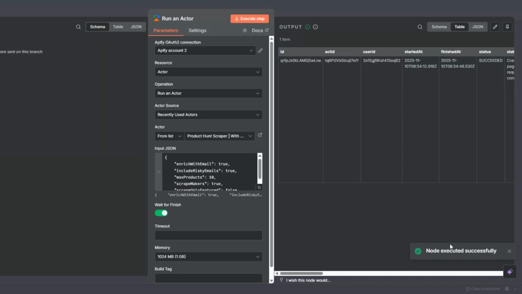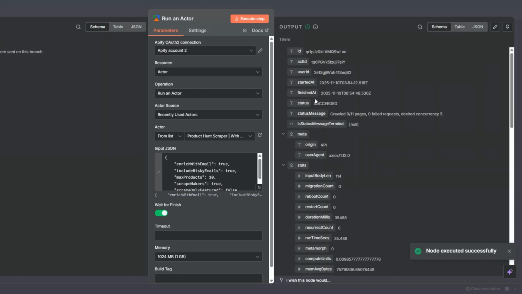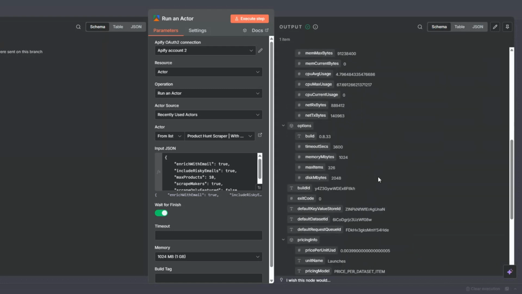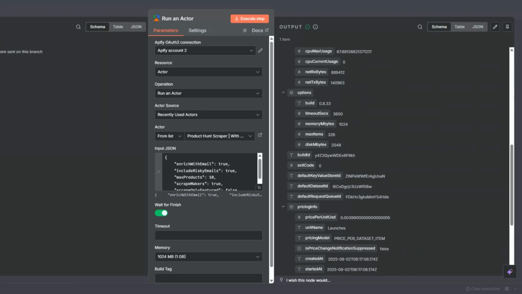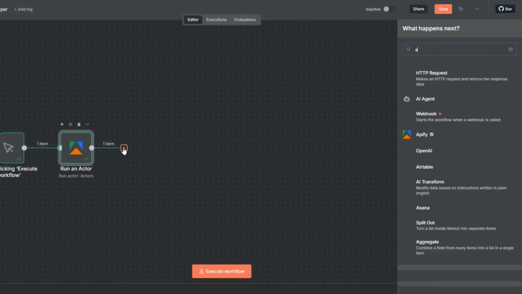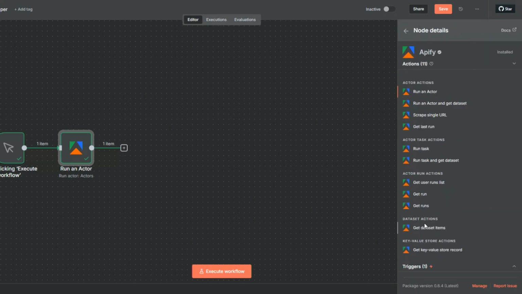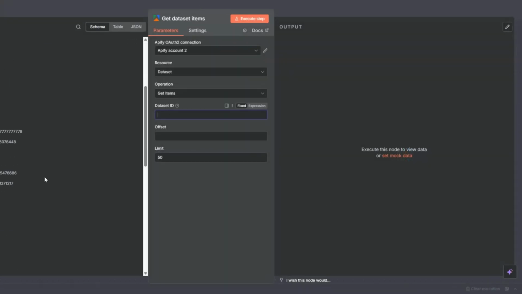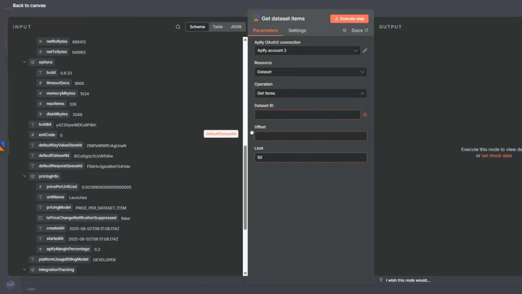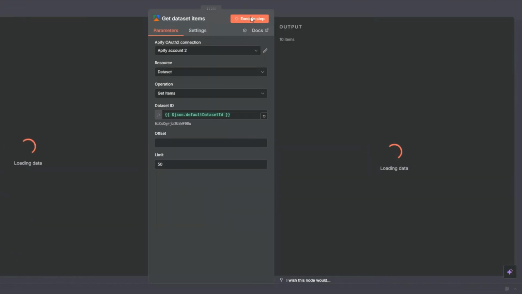Here, you can see that our node was executed successfully. The status was a success, and we got our dataset ID over here. So now, to get our products, I'll search for Apify again and click on Apify. This time around, I'm going to click on the get dataset items node over here. And here we're going to map our dataset ID. So I'll map it over here and click on execute step to get our products.